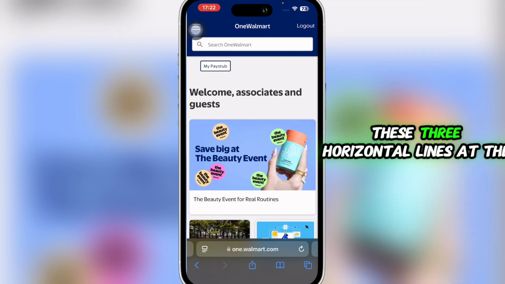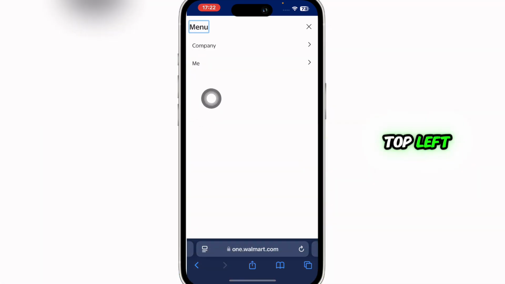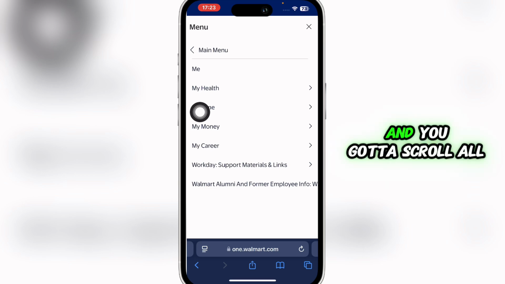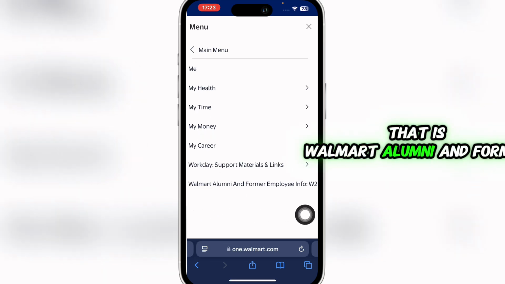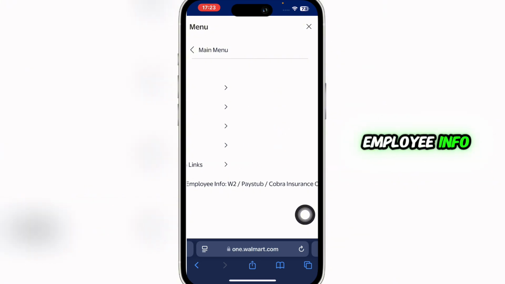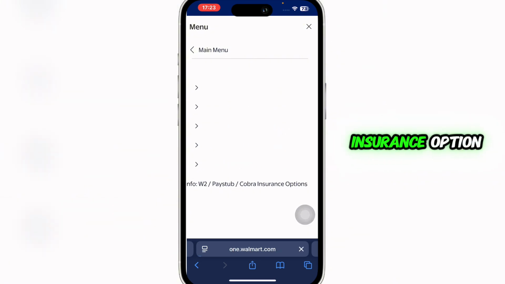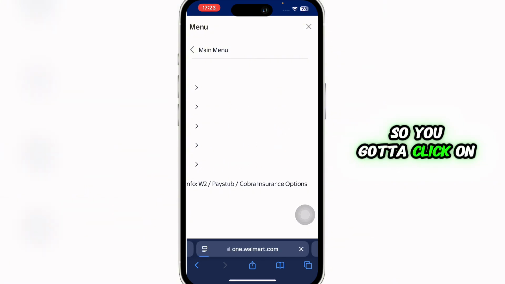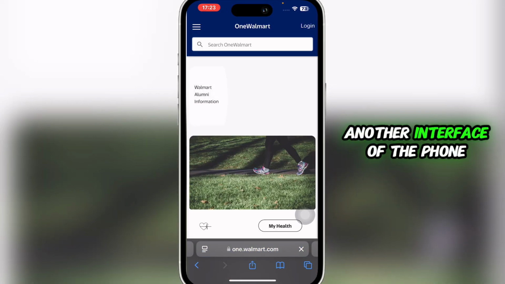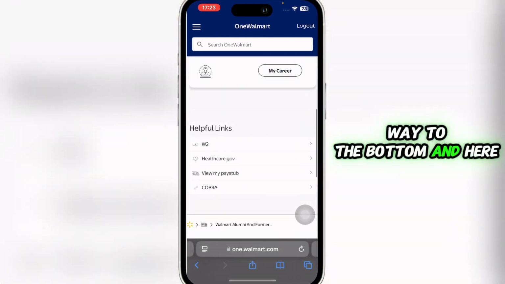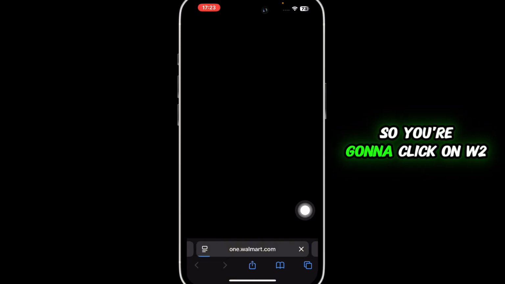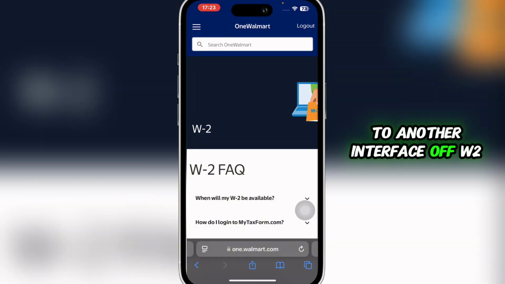So you're going to click on these three horizontal lines at the top left, and then you're going to click on Me, and scroll all the way to the bottom till you find this option, that is Walmart alumni and former employee info, W2, pay stub, COBRA insurance option. So you're going to click on this one, and once you do so, you will be redirected to another interface of the form. Once you're here, you're going to scroll all the way to the bottom, and here is W2. So you're going to click on W2, and then you'll be redirected to another interface of W2.